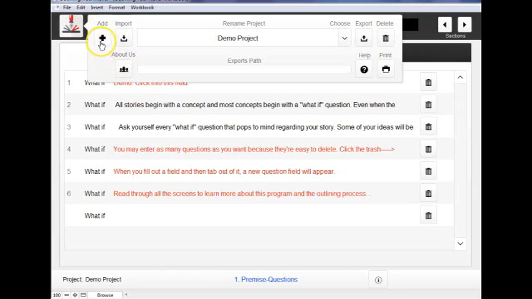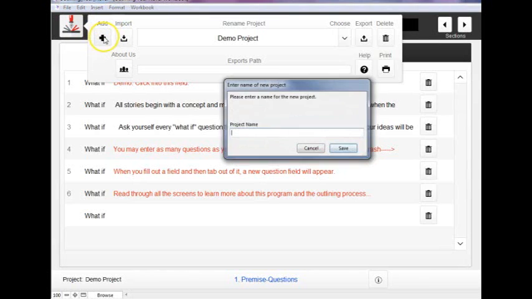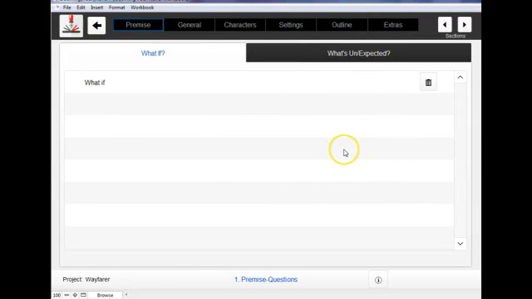So really simple. All you have to do is find this little plus button under the word add and click on that. And that's going to give you the opportunity to type in a new project name. I'm going to type in the name of my historical superhero work in progress, Wayfarer. And then you just punch save. It immediately goes to the new file.